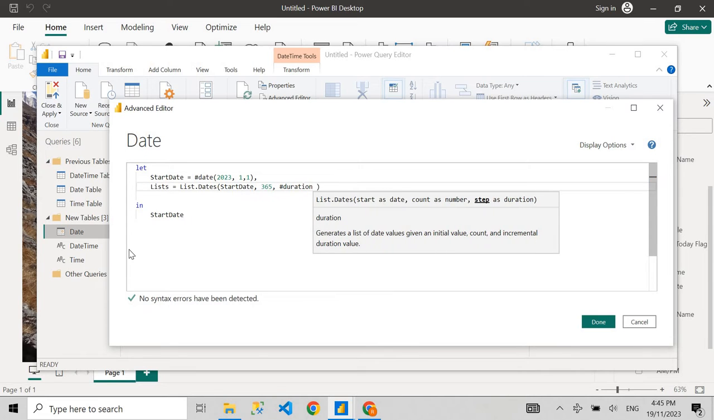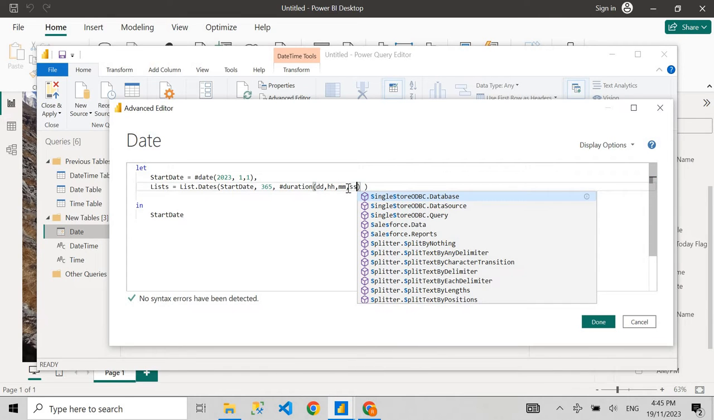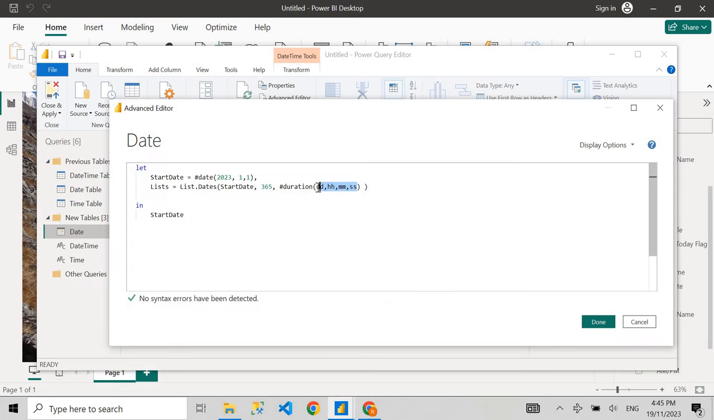For that, I'm going to use duration, because, like we create a custom date, a duration is something we create to get the duration. Custom duration takes day, hour, minute, and second. I want a day difference between two dates, so I'm going to ignore these three and put them as 0. The date difference is 1 day for each of the dates.